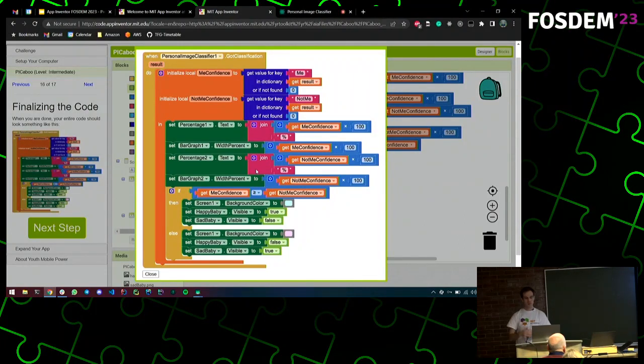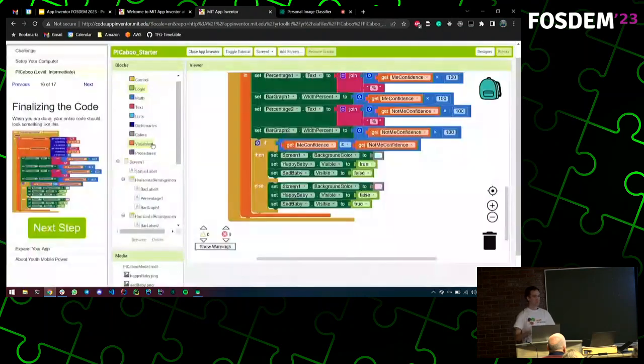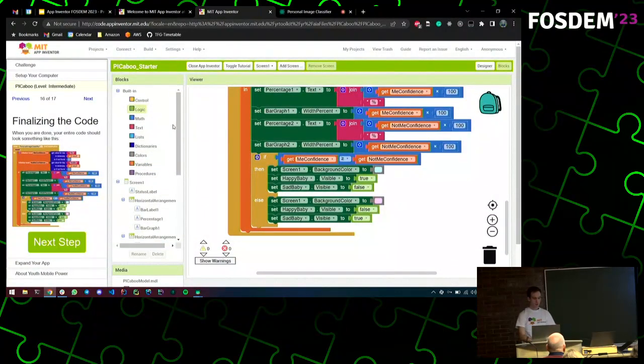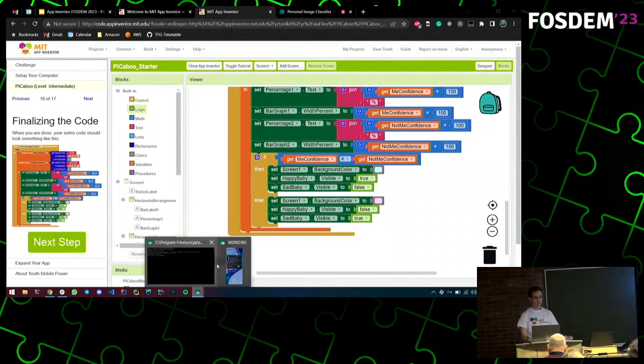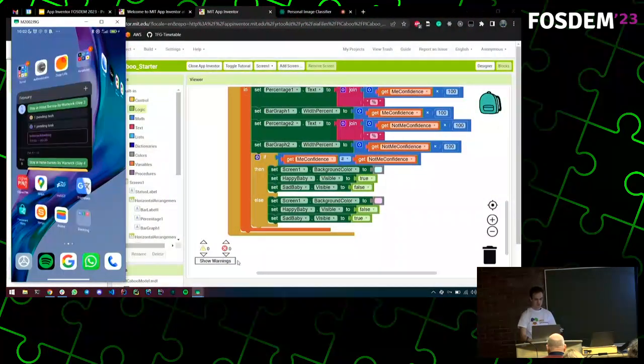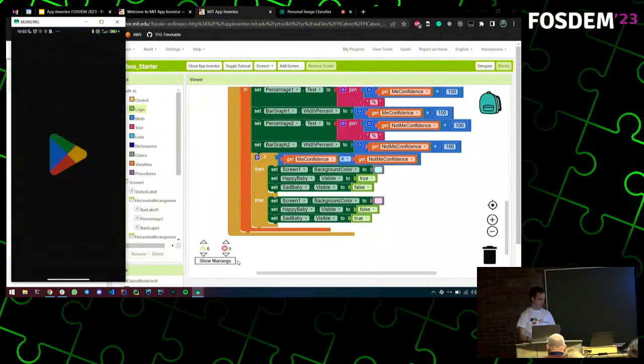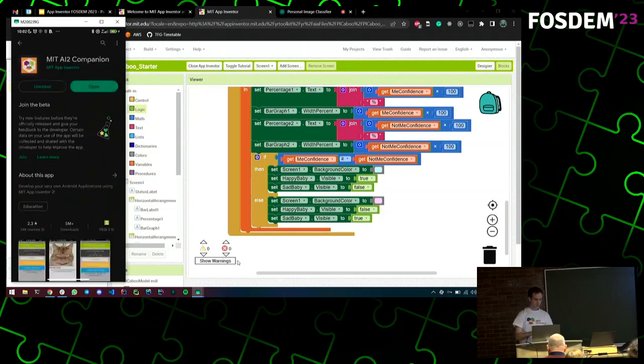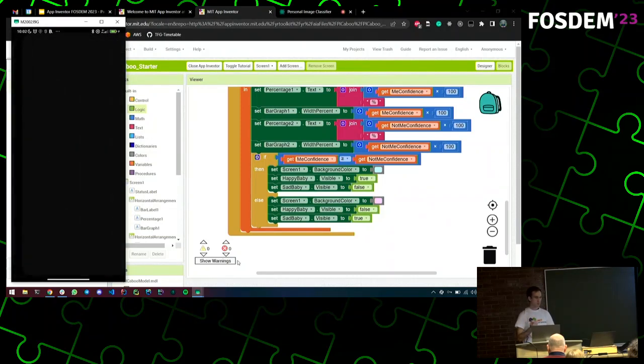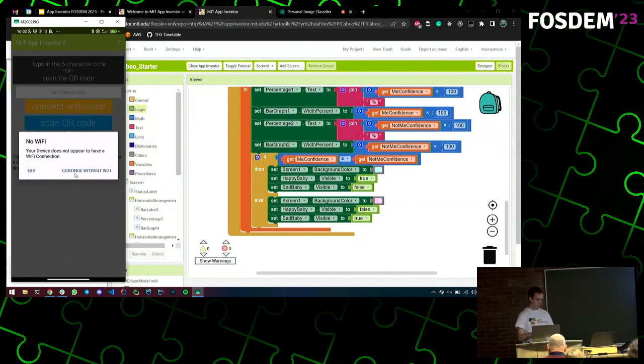There are other possibilities, like we can just implement a classifier using a different person. But to show how this works, we can use the MIT Companion app that is available on the Play Store. Let me just show my phone again. Yeah, here it is. So you can just go to the Play Store, search MIT App Inventor, and you have right here the Companion. You can open it.